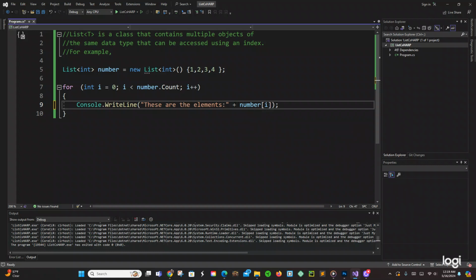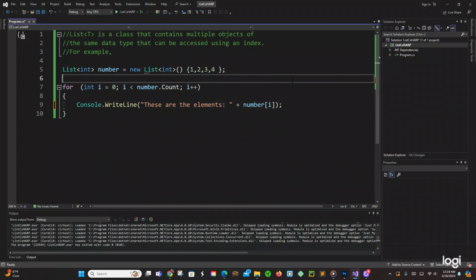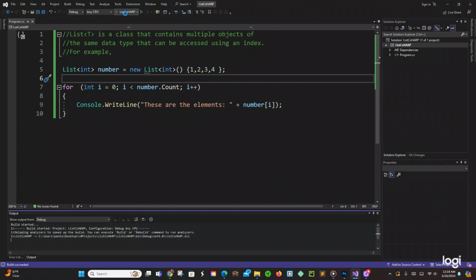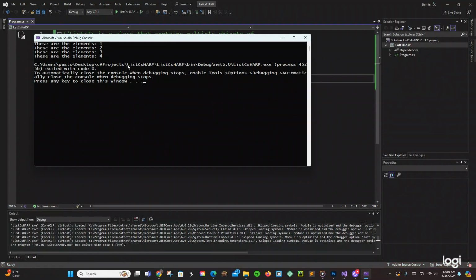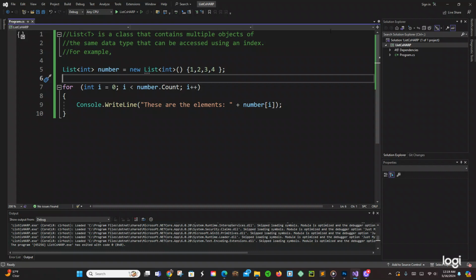And maybe just accommodate that like that, just to make it nice. So now we should be, yeah, okay. These are the elements 1, 2, 3, and 4. So that's what we created on that list.